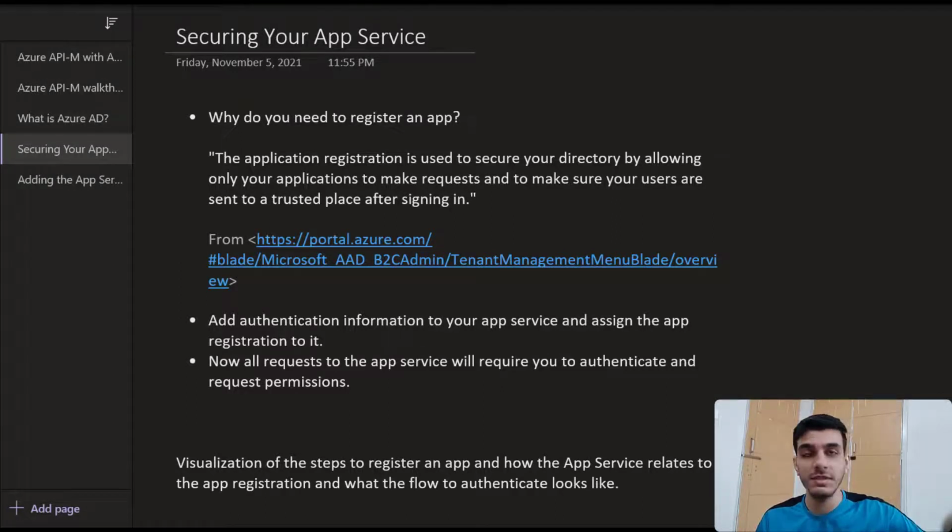Because app service is independent and Azure AD is independent, I'll have to figure out some way to link these two together, so that whenever a request for authentication comes in, Azure AD will know this is my application, not some other application asking to authenticate users. That is one of the things.